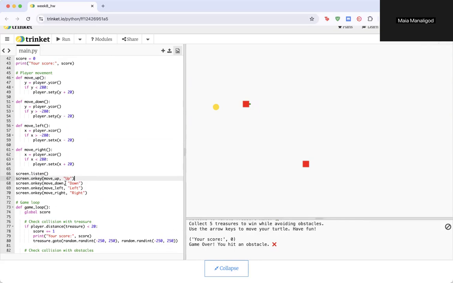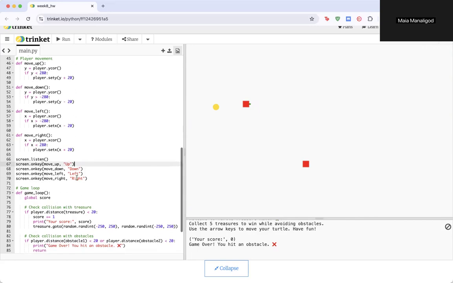When on key down, we want to trigger the move down function. Or on key left, we want to trigger the move left function. And then we want the move right function to be triggered when we press key right.